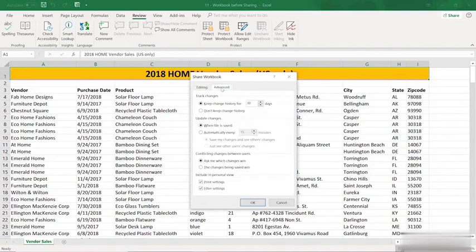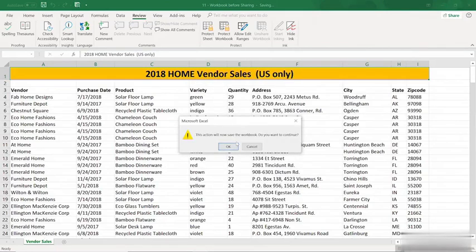On the Advanced tab, we make some choices. Ultimately, we are setting this up so that we can track changes, not only by ourselves, but by others as well. Keep changes. We probably want to experiment with the time frame here. We don't have to keep the history. Update changes every few minutes or when the file is saved. Make some choices there. And some of these features will pan out as we work with the tracking feature in the next movie. Let's click OK. This action will now save the workbook. Do you want to continue? I'm going to click OK.